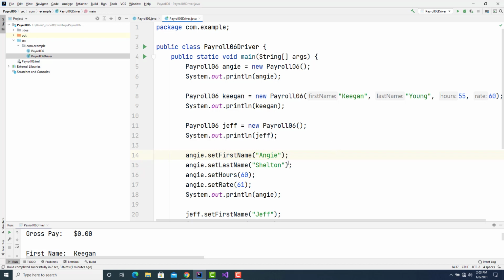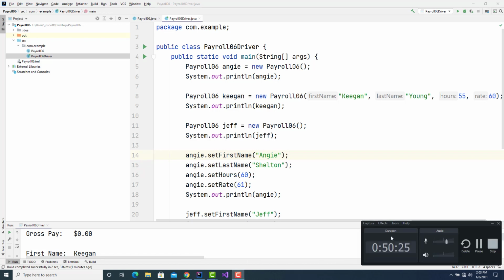So take a break. I'm going to go during the break and see if I can find those requirements for the BMI program. All right.